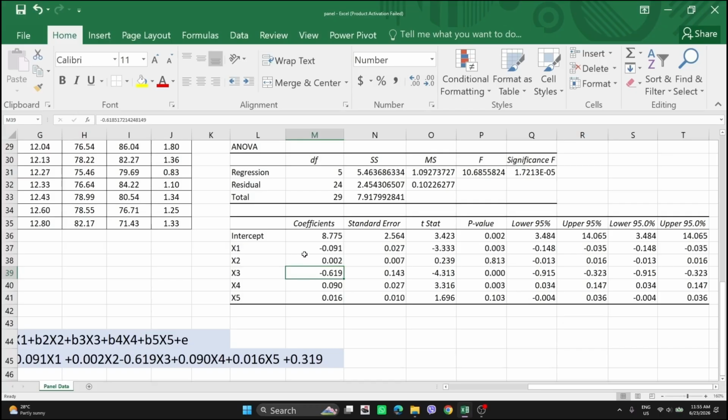Analyzing in another way, the coefficient value of x1 means when variable x1 increases by 1%, the value of y will decrease by 0.091%, and it may deviate by 0.027%. It is indicated by the standard error. Similarly, the value of x2, 0.002, indicates that when variable x2 increases by 1%, the value of dependent variable y will increase by 0.002%, and it may deviate by 0.007%. So we can analyze the variables one by one in this way.